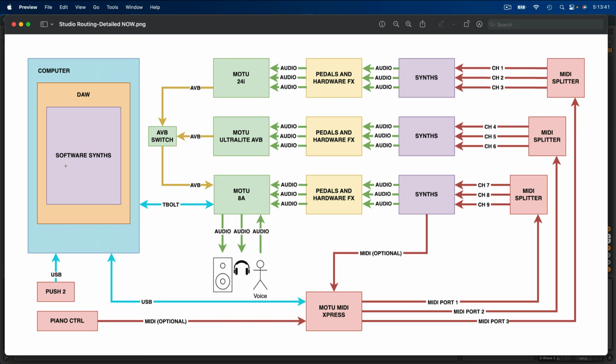MIDI control goes into Ableton, out of Ableton to an interface. From that interface to possibly splitters. If you only have 2 or 3 synths, you're not going to need a splitter. You can just run it all into the synths. Audio from the synths goes into any effects processing you have, then into the interfaces that aggregate it all. It goes back into Ableton, gets processed, comes back out to my monitors and headphones, or gets recorded.